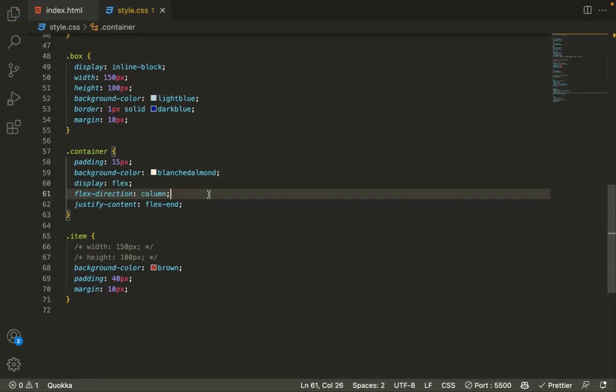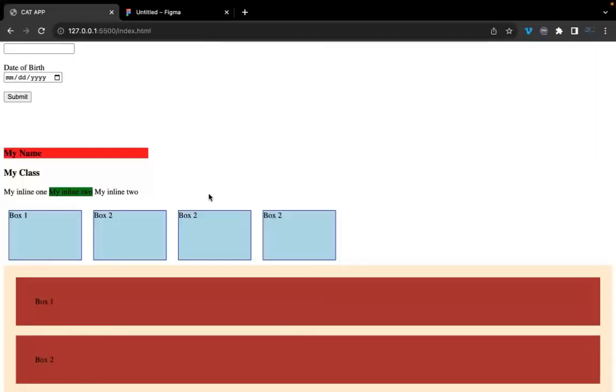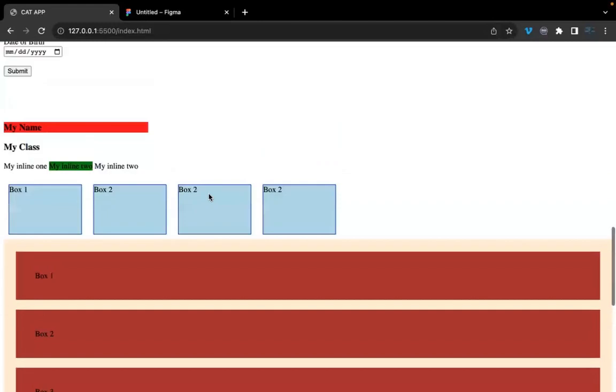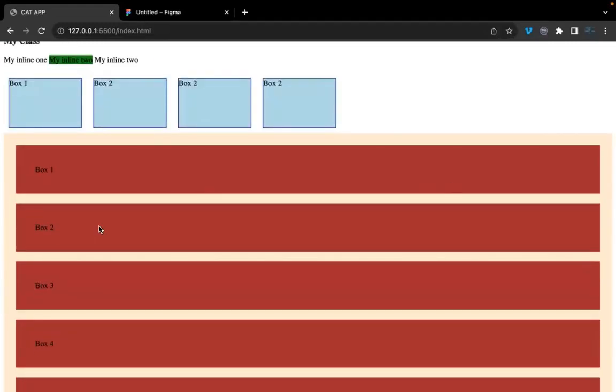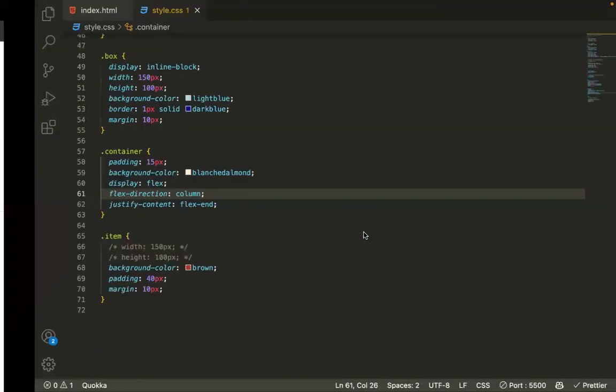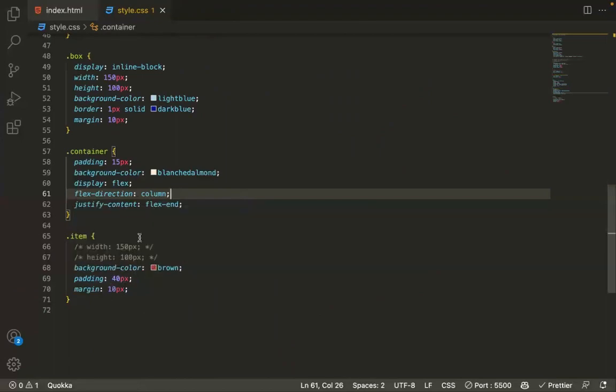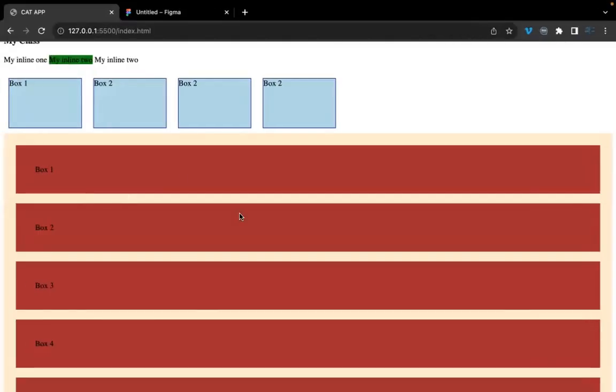Then if I should save this, let's see it. All right, so now we have flex column. So everything, and you already know that each of our items is a block, is going to take the entire width of the screen for itself.